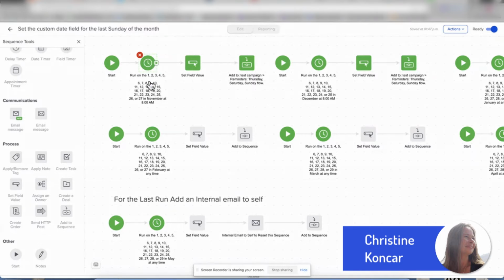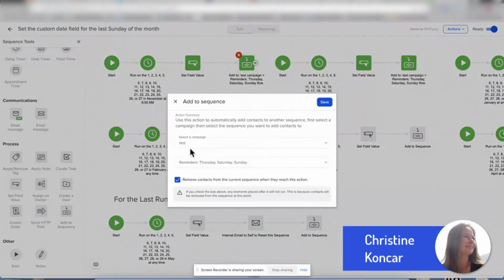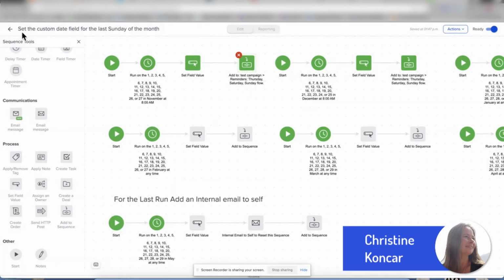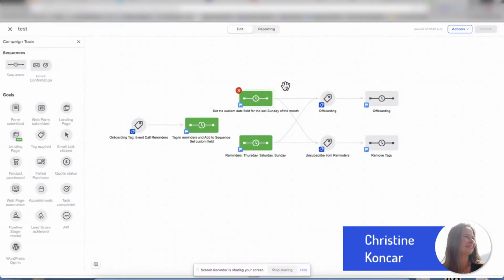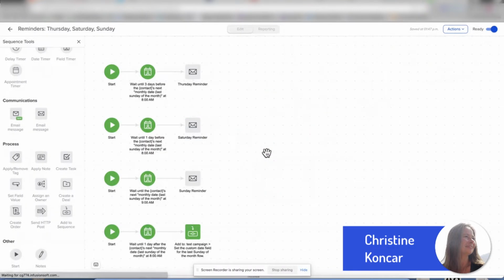Okay, so I've set that up like that. I've added the date here to the custom field. I've also then added this where I'm going to select the campaign, obviously, and then I'm going to put them into the reminder sequence and then remove them from this sequence altogether. So once they're removed from this sequence, they enter into this one here.